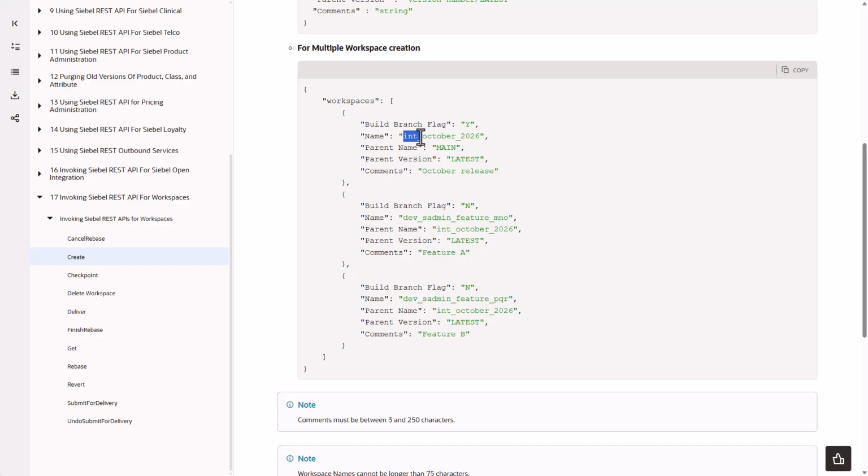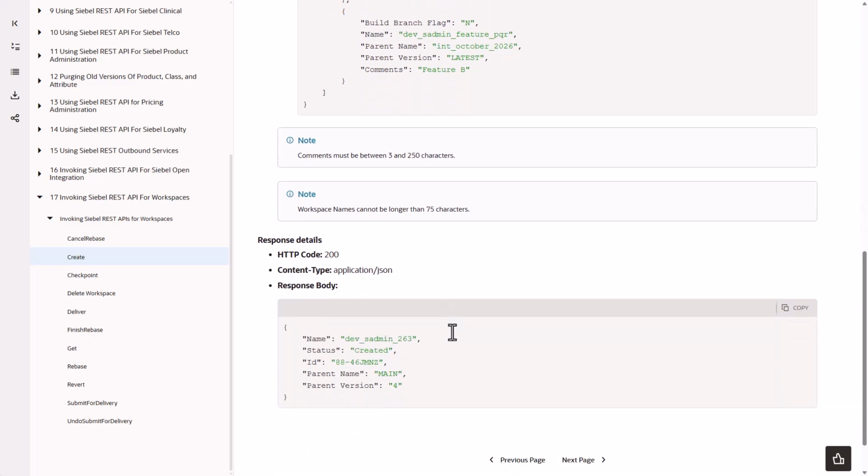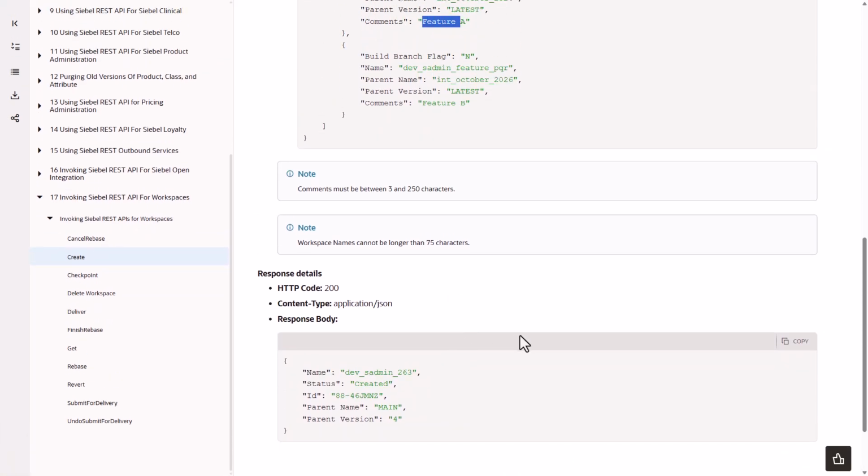The name, of course, must match the supported name. So if you have int as your integration workspace prefix, you have to call it int, like with def. And of course, you are authenticating as a specific user, so you cannot create a sadmin workspace if you're not sadmin. That is all prevented, like it would have been prevented in WebTools. Then you specify the parent and the parent version, so you can choose latest or a version number. And of course, there's some comments, maximum 250 characters. There's a response there. Okay, let's check this out.